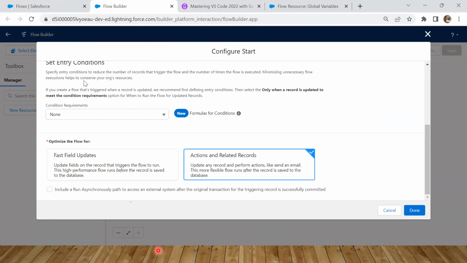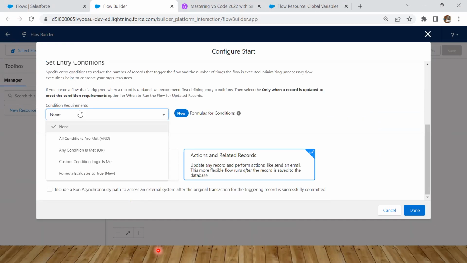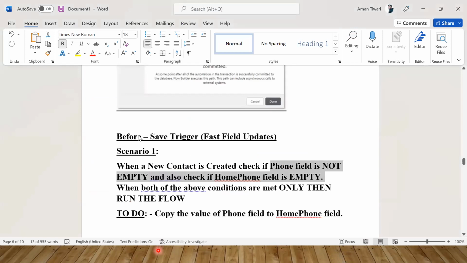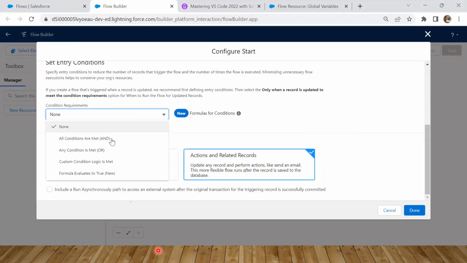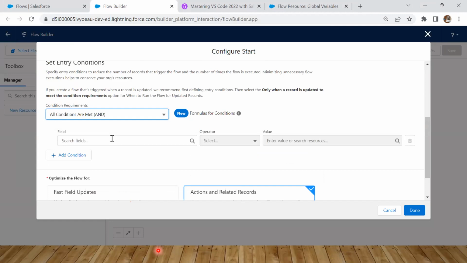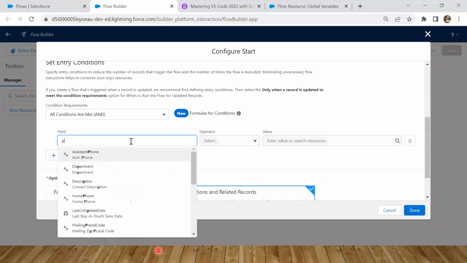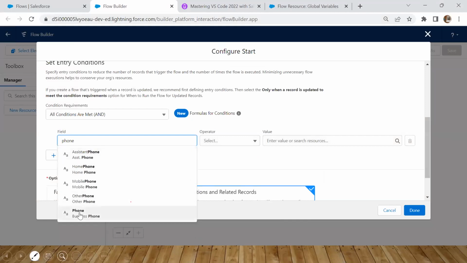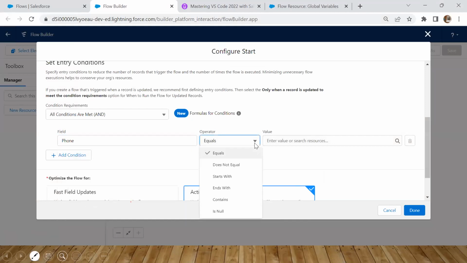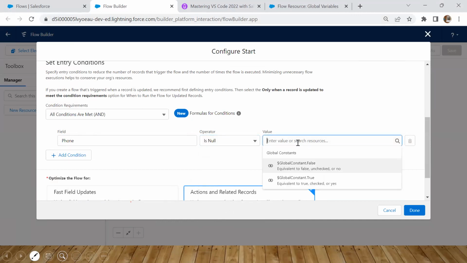So I will go and click on set entry conditions, and it is saying and also check. So that means I need to use all conditions are met. Now the first one that they said is phone field is not empty. So I will select phone, this is the field phone. And then here I will select is null, should be false. Why? Because phone field should not be empty.